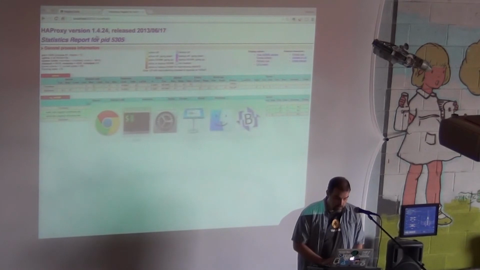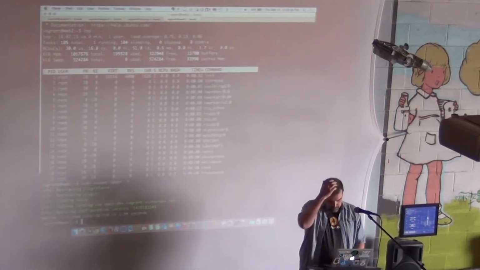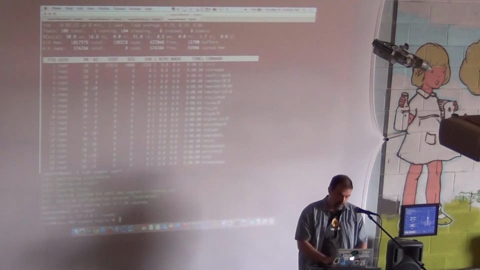And going the other way. So now let's say I decide that I've got too many web servers for whatever reason. So I will do a vagrant halt on Web 1.